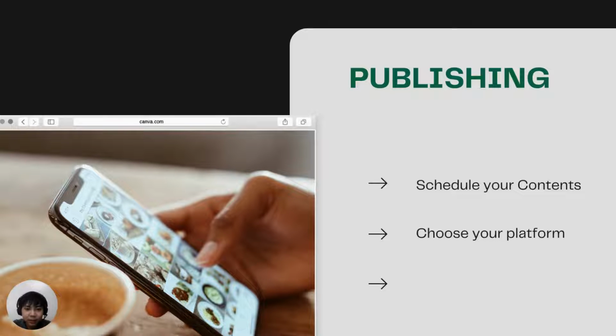And for the last part, we have the publishing. In publishing, you just have to schedule your content so that you're posting regularly, and you have to choose your platform because not every content is applicable to the goals of a certain platform. Facebook has different goals, Instagram has different use, while LinkedIn, because it's a professional platform, is very different from other socials like Instagram, because most of the time LinkedIn is used for work in corporate industry.